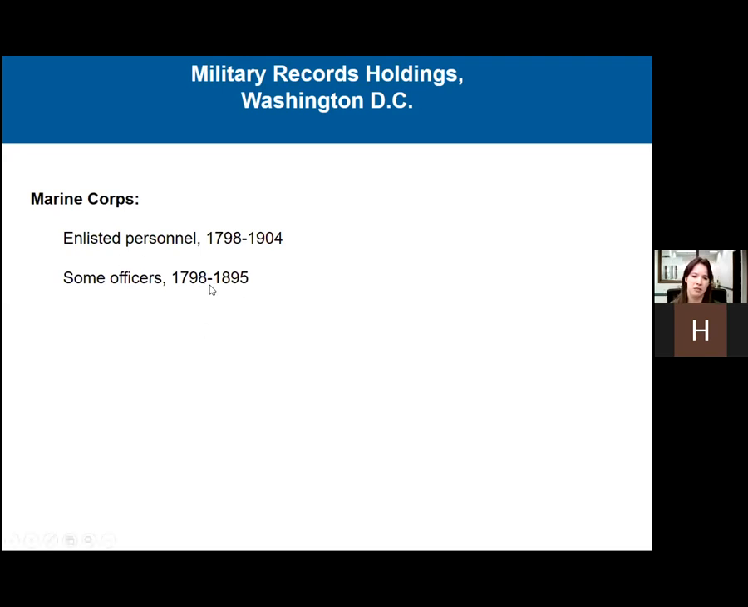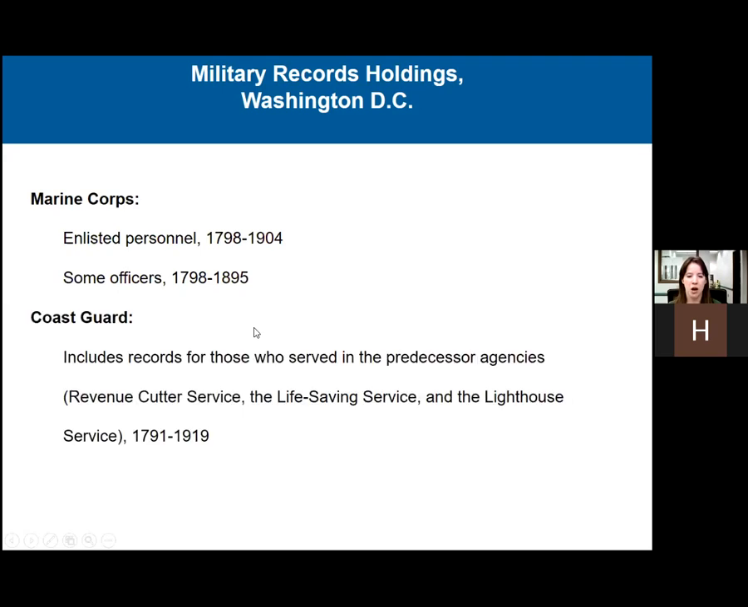So that's a fairly small time frame, but there are other places where you can go to get some of those records. The Coast Guard records are available at the DC location for between the years 1791 and 1919. These records also include their predecessor agencies such as the Revenue Cutter Service, the Life Saving Service, and the Lighthouse Service.